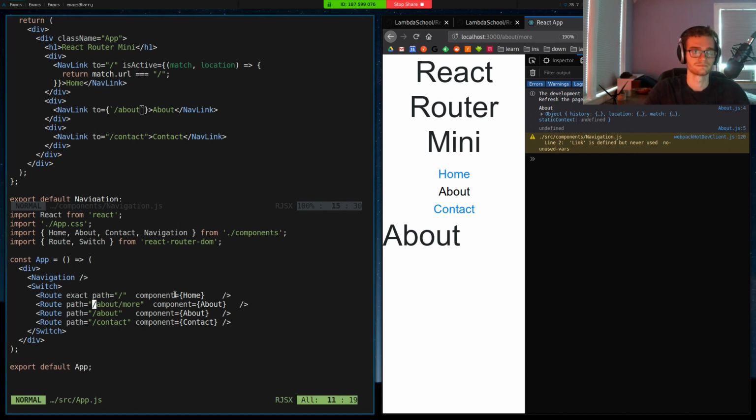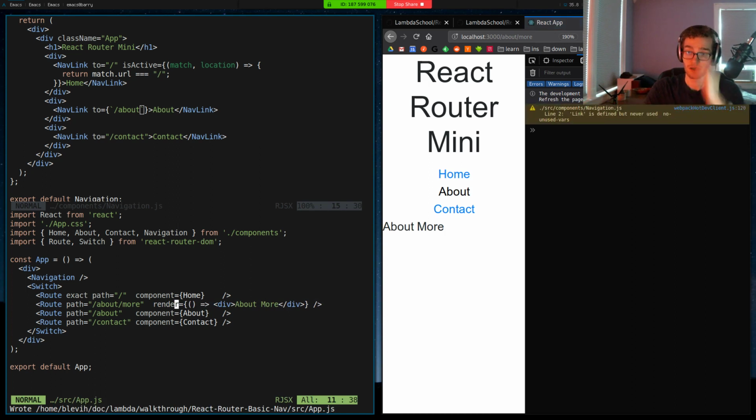So in terms of the paths and the switch, where you have about/more and about, you want to put the more specific ones first. That way, when it came to just about, it would stop. So that way you can actually get to the more page. So let me just make a fake component real fast. I'm actually going to make this render just so, because that's better practice. So now we see we're matching about/more.